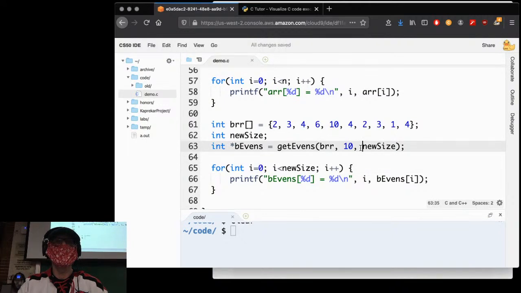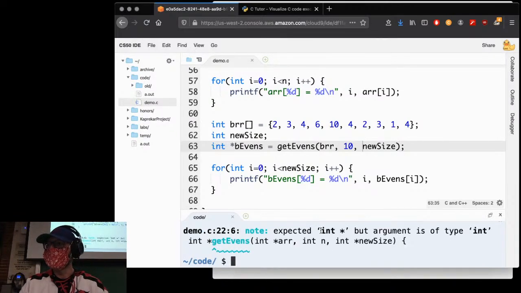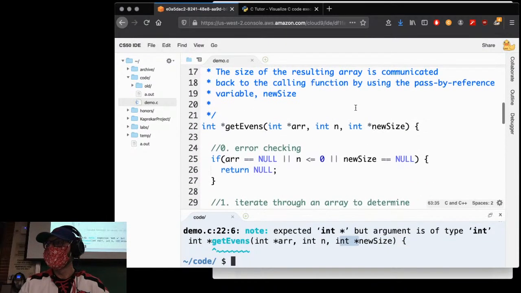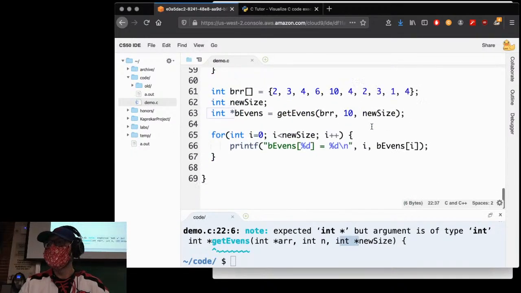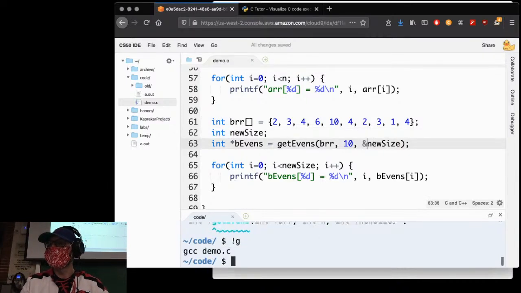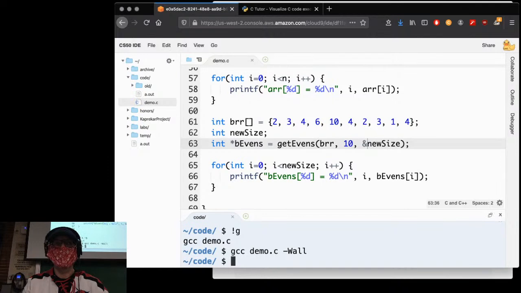Is this how I pass in a variable by reference? Nope. In fact, let's try to compile this. It's even telling me int star, but it's an element of type int, right here on the third argument. This up here is a pointer. New size down here is not a pointer. How do I make it into a pointer? Ampersand. Hey, it compiles. Let's make sure. Okay, no warnings. Is this going to run?